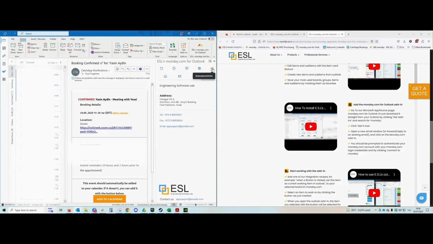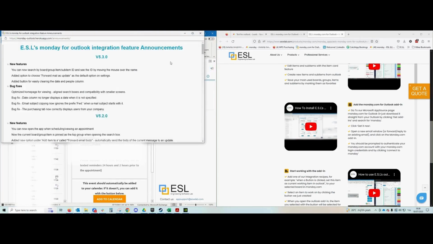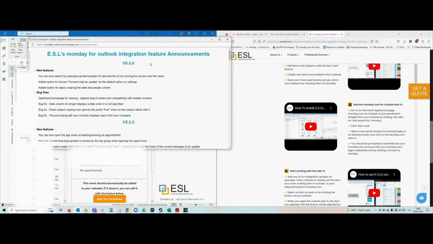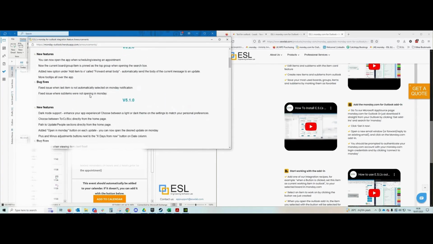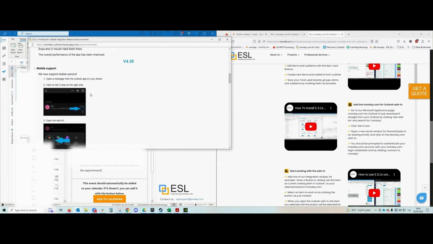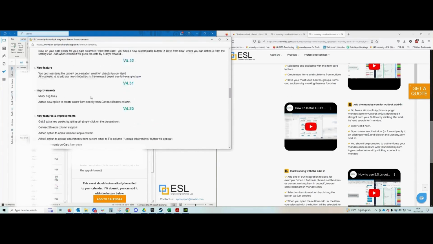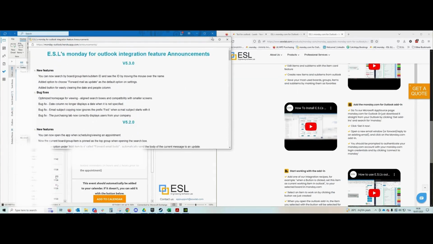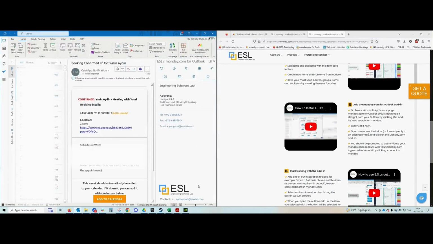And the last icon is the announcement one. As I said in the beginning, I'll repeat at the end. Here you can see all the requests that people are asking us for, and the bug fixes and the new additions and everything. So always stay tuned to the new things coming in our integration.